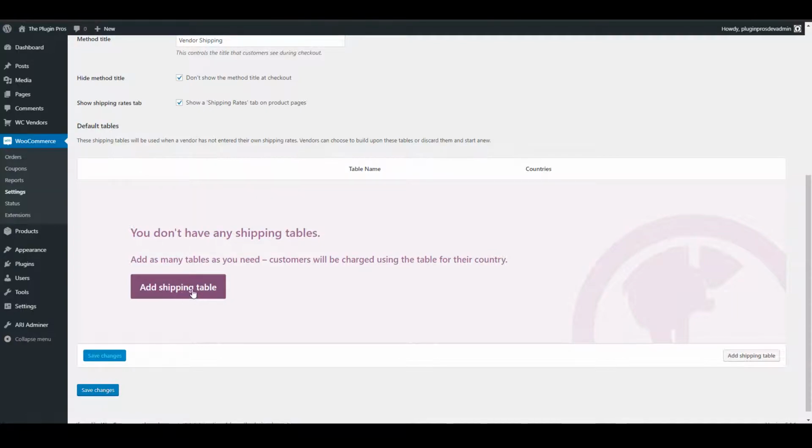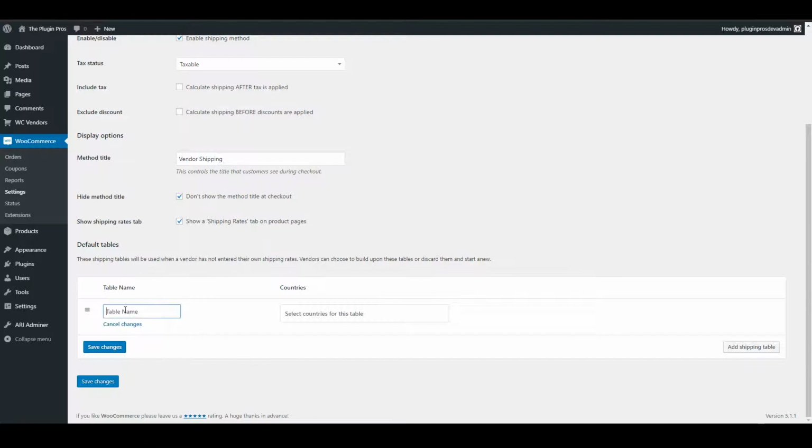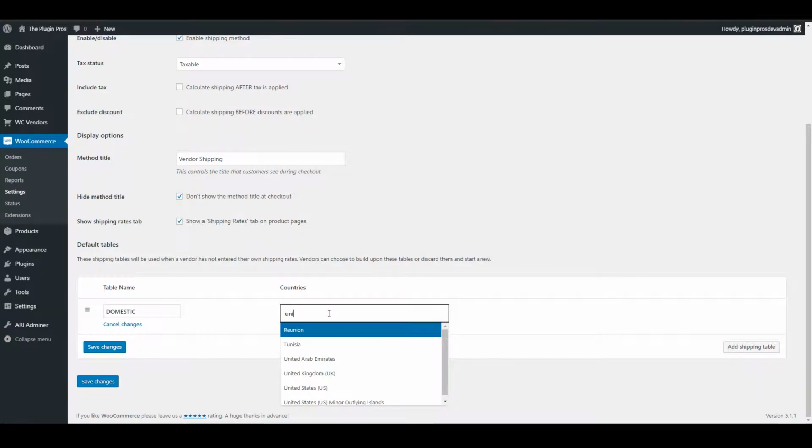So if you want to go ahead and add a table, all you need to do is click Add Shipping Table. In the table name, we'll just call this Domestic. Got my caps lock on there. And for the countries, since we're based on the East Coast of the US, we'll just go ahead and do the United States here.